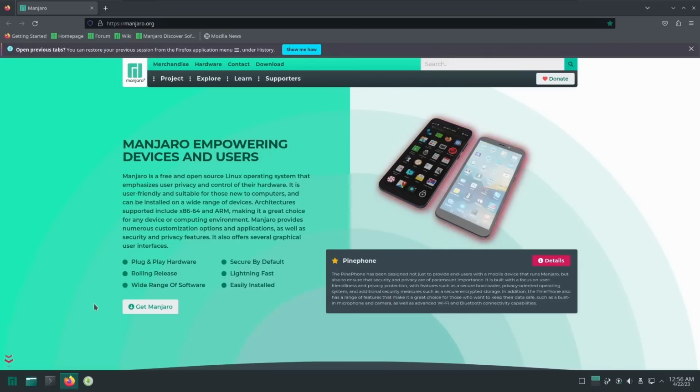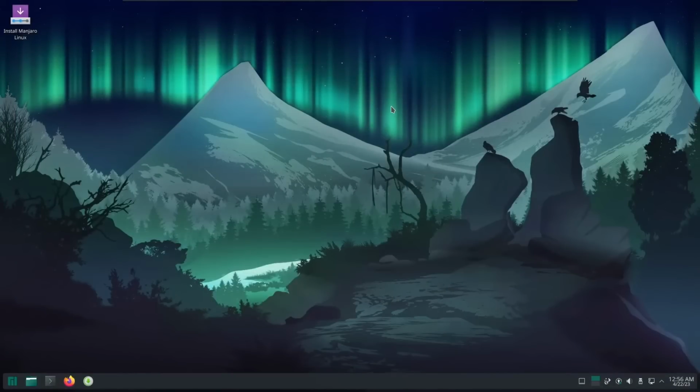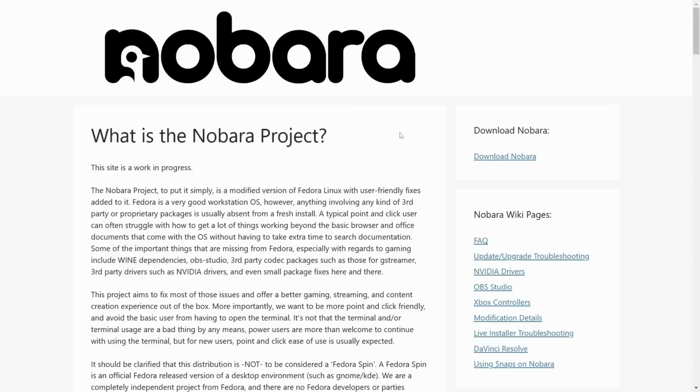But if you're somebody that's heard about Manjaro, you've heard good things about Manjaro, I would definitely zip over, download it, throw it on a USB, or open it up in a virtual machine and take it for a test drive. Today we're going to be taking a look at the newest release of Nabara.